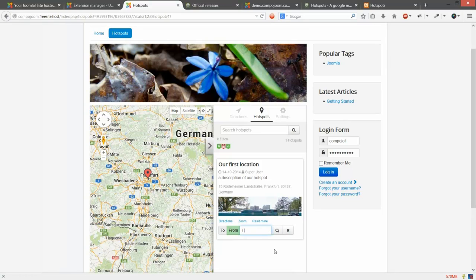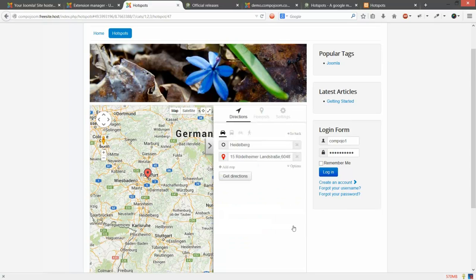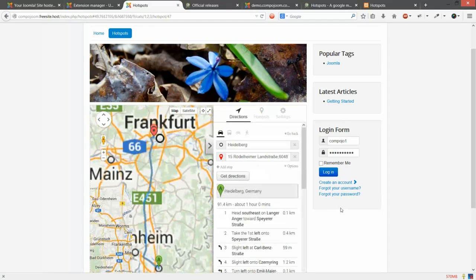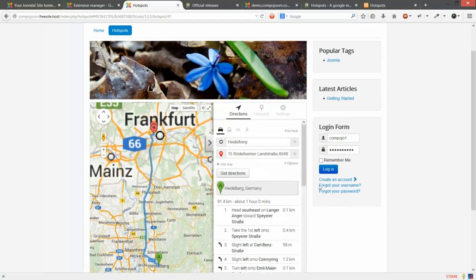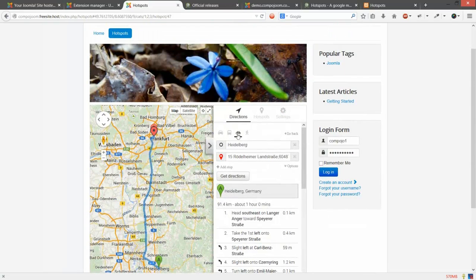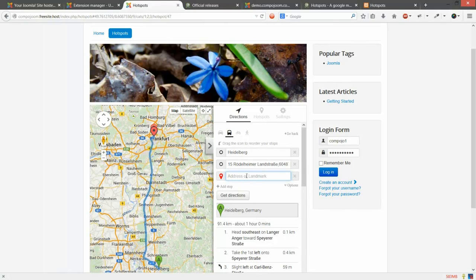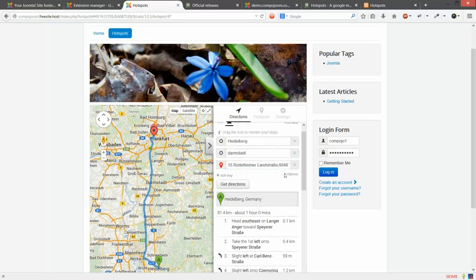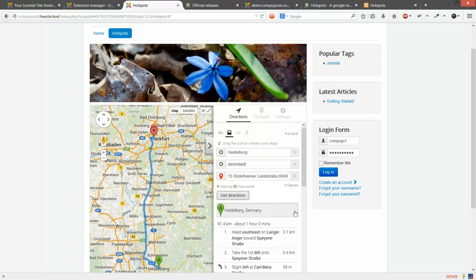We can start from Heidelberg and try to see if we can find a direction to this address. So here are the directions, and if we want, we can switch to show us the directions by bicycle or by walking, and we can add different stops. For example, we can say that we want to go through Darmstadt. You can move those directions up and down as you want. So I can say here, and when I'm ready, I can say, get me the directions, and we will update the map, and it will show you the directions that you want.